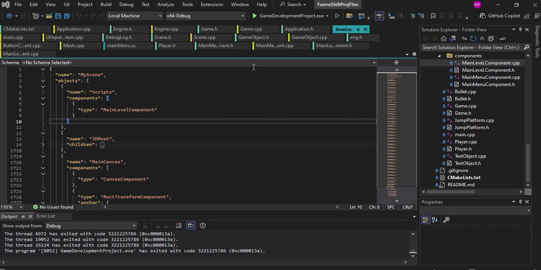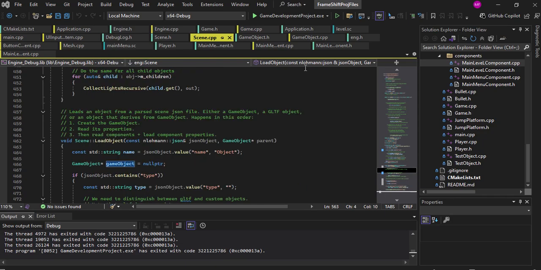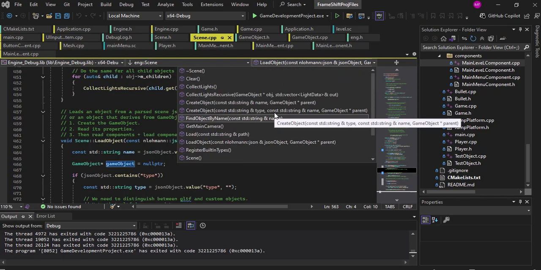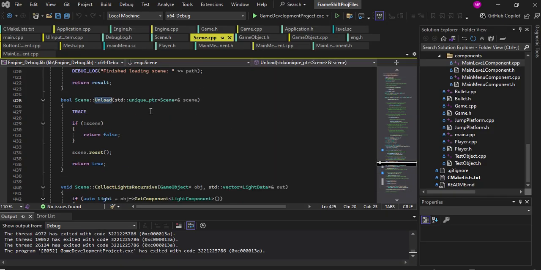But that was the other big thing anyway. The other one that I've added as well, and I need to improve this, and this is going to be part of my next task, is scene unload. Where are you now? Unload. There we go. I just threw this in real quick.